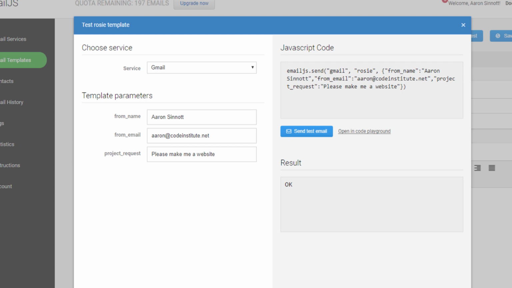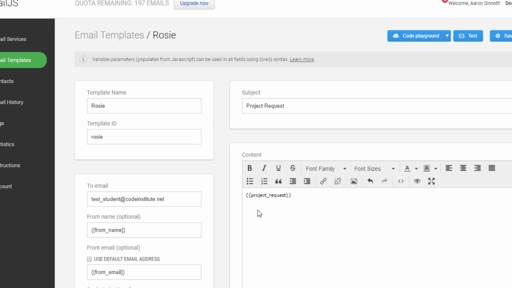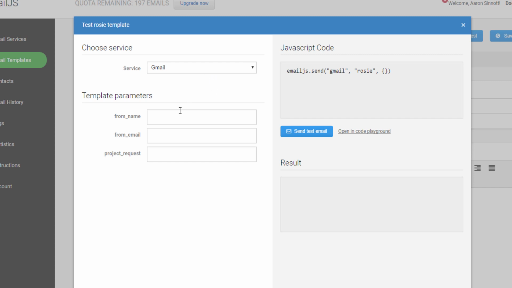Because what I'd like is for the from name and the from email address to be visible inside the content area. So I'm just going to add a little bit of text at the end of our content area here. And what we're going to say is that from name, so in my example, Aaron Sinnott, can be contacted at, and then we're going to put in the from email address. So again, remember, these go in between curly braces because that's how we represent the variables in our template. Okay, let's try that again.